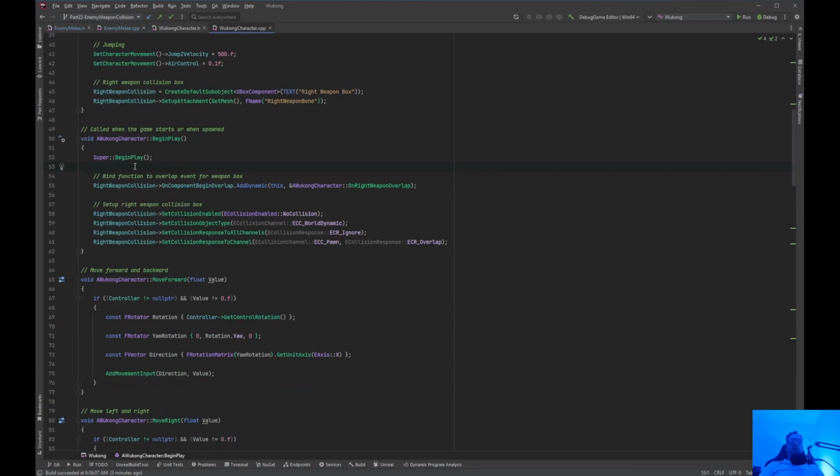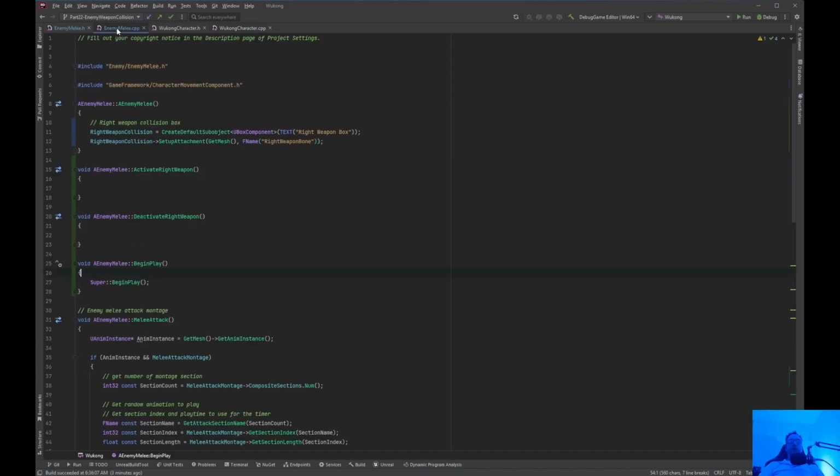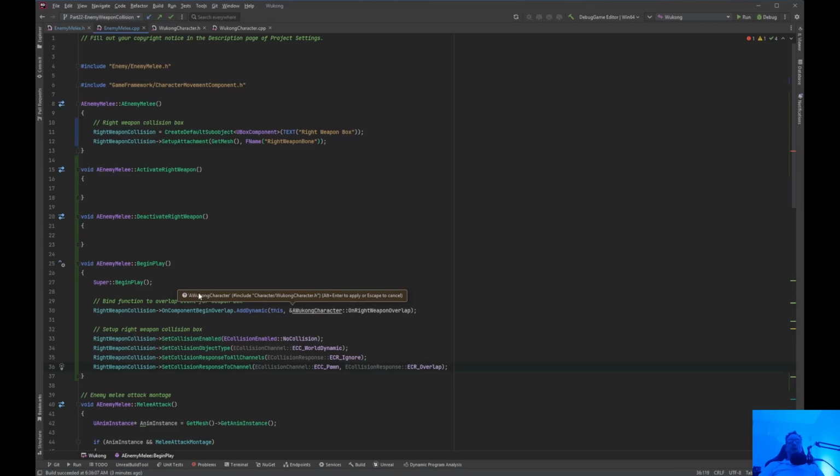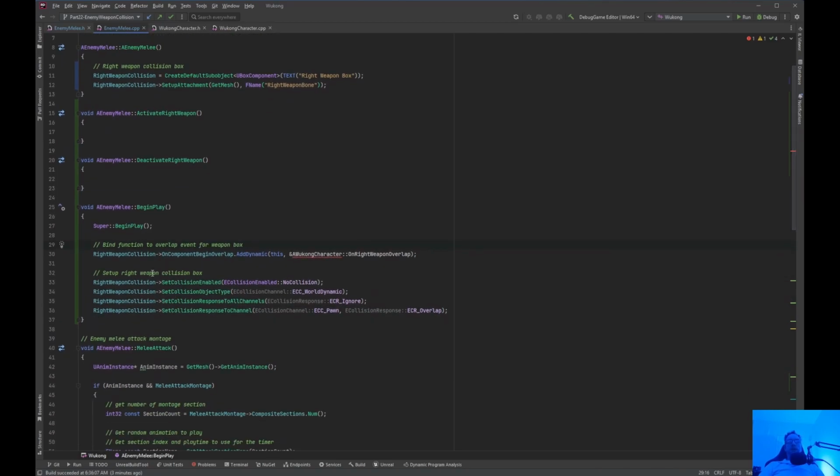And inside begin play, we need Super::BeginPlay. We have that. So now I'm going to go ahead and take this, copy the bind function, jump back over to Enemy Melee, and then paste that in. Now, you're going to see an error, and that's because we need this right weapon overlap. We need that to be AEnemyMelee right weapon overlap. Go ahead and save that. Okay, so that should be set up. Go ahead and do a quick build.